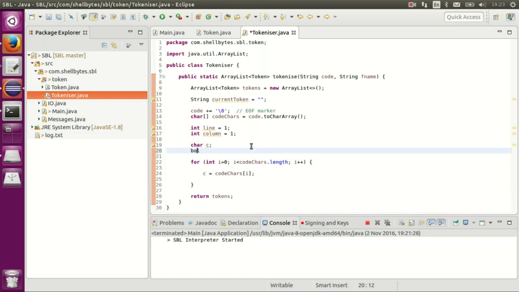So I'm also going to have a boolean for whether c is a delimiter, and basically when we're wanting to chop up our code into individual things, we are going to have to use delimiters to determine which things will break up code and which things won't.